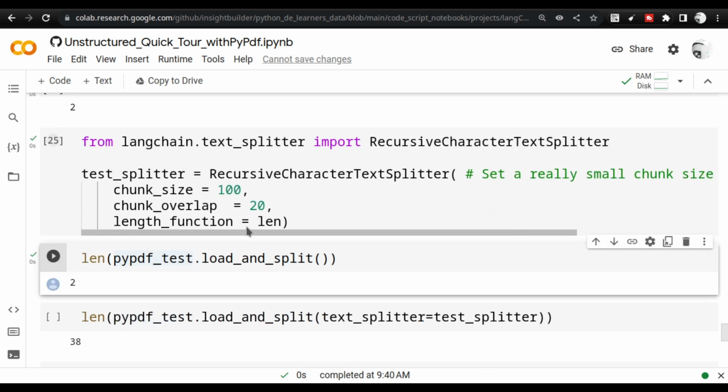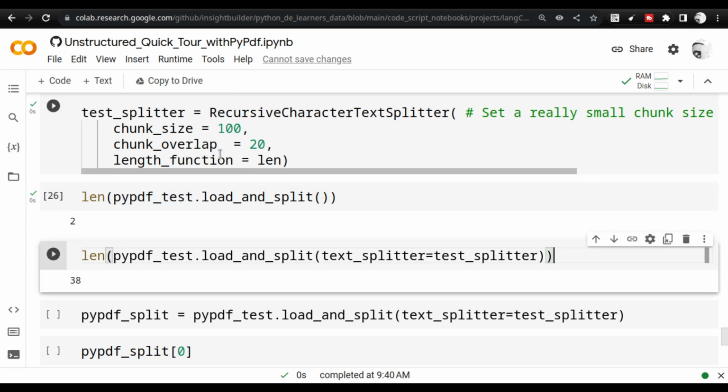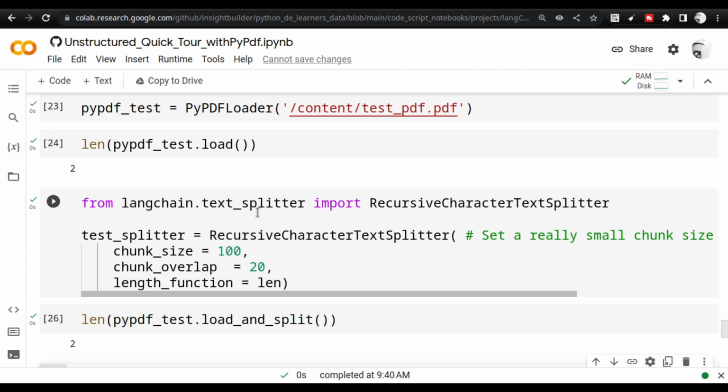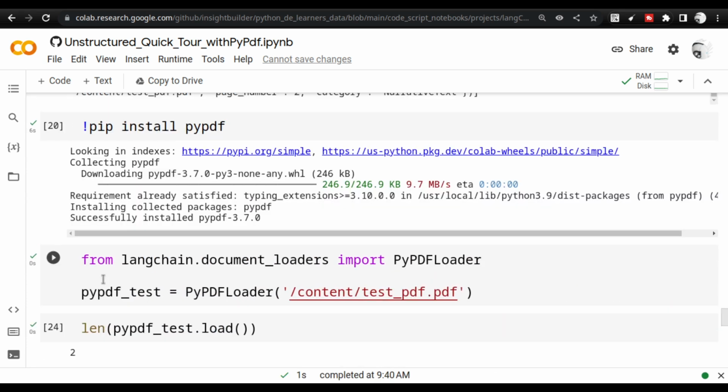The benefit of this is that you have to use this text splitter. If you don't use the text splitter inside load_and_split, if I use it as empty, then I will get only 2 pages. But if I use this text splitter, this is a recursive character text splitter that comes from LangChain, you will get the text properly split into 38 different parts. So here it is 28.